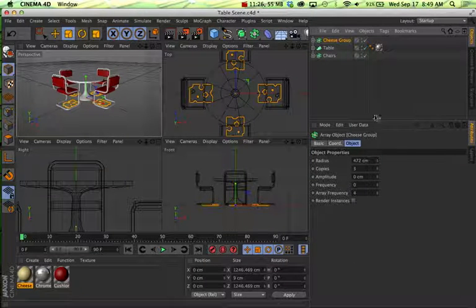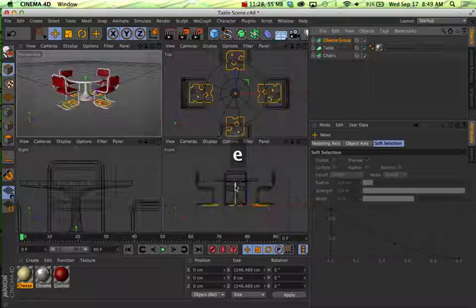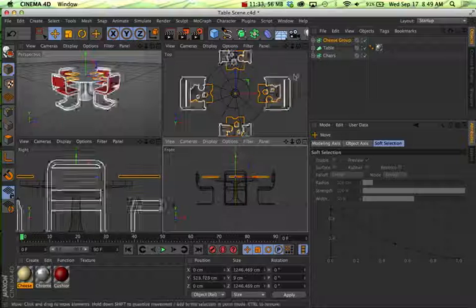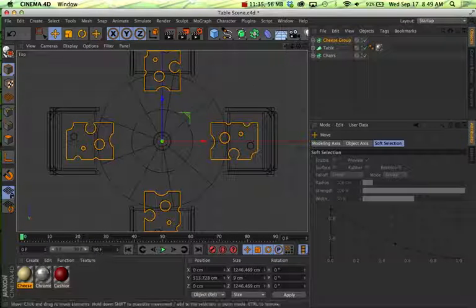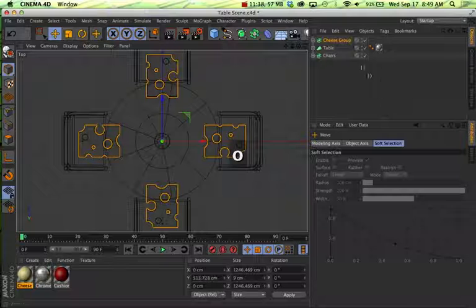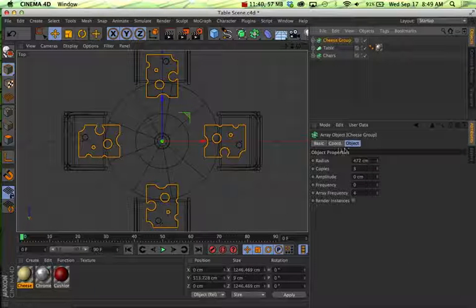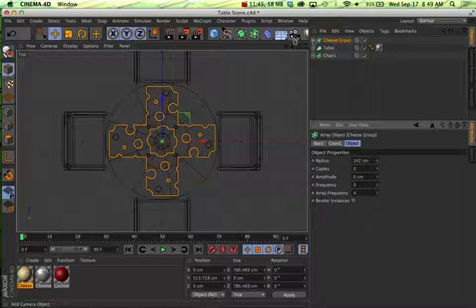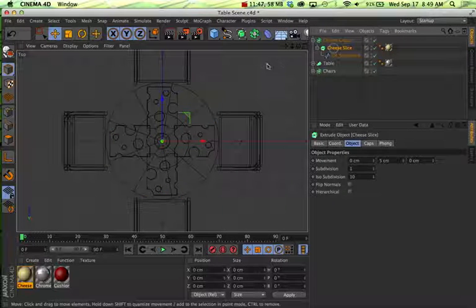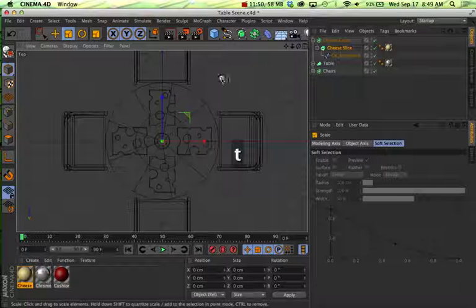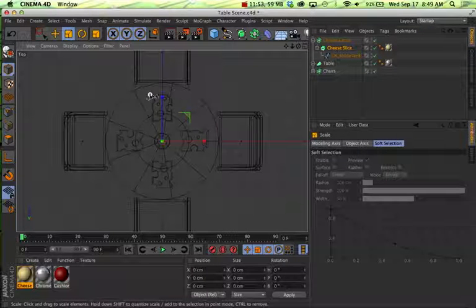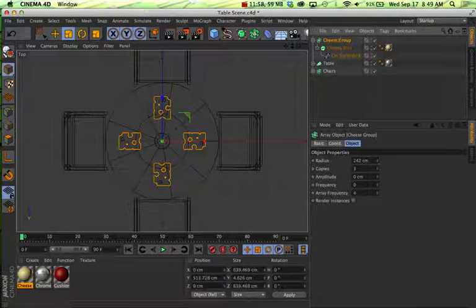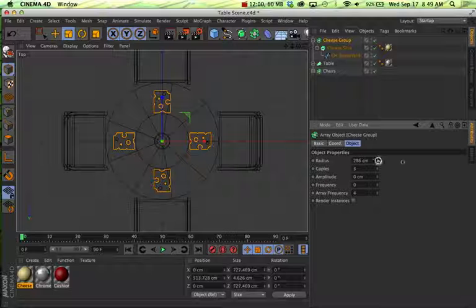I'm going to hit E for Move, bring it on up, and then we want to go to our top view, hit O to get all that in there, and then I'm going to go back to my cheese group, which is an array, bring that down, and then go to my actual piece of cheese, hit T for scale, and bring that down as well. So now we've got some smaller pieces of cheese, and I'll adjust that up just a bit. So everyone's got a piece of cheese now.